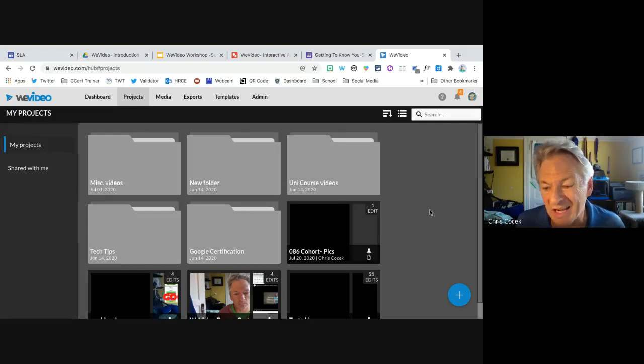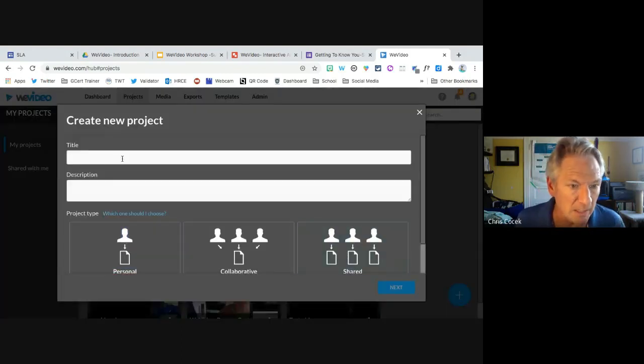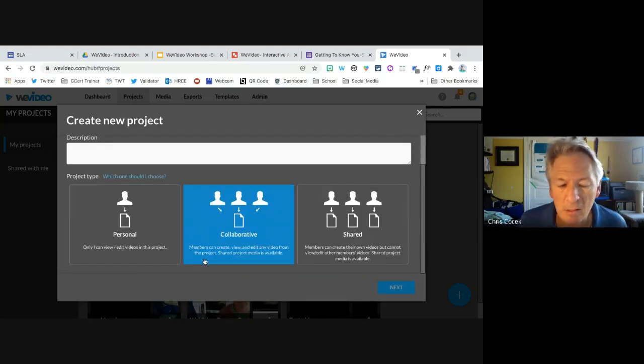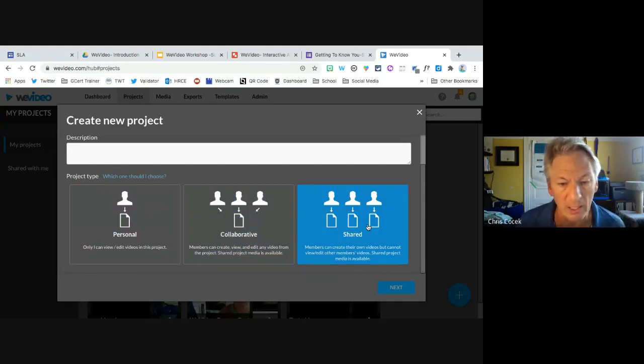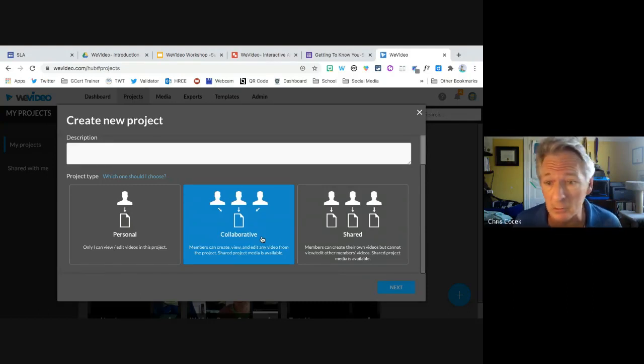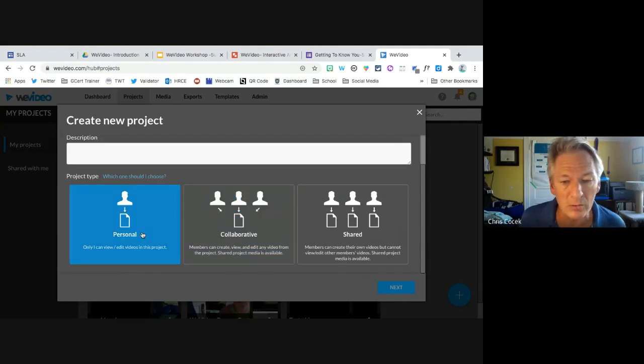So we're going to get going. In the lower right-hand side down here, I'm going to create a new project, and I just have to give this a name, IT Camp 2020. And you can see at this point, I have the option to do personal, collaborative, or shared, okay? The collaborative aspect works really well if you want to do this in the classroom with students, or perhaps even during an e-learning situation. This will work beautifully, okay? I'm going to do personal today. This is just me. I'm going to click next.